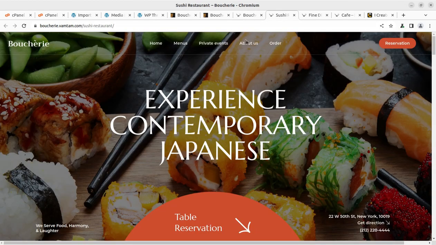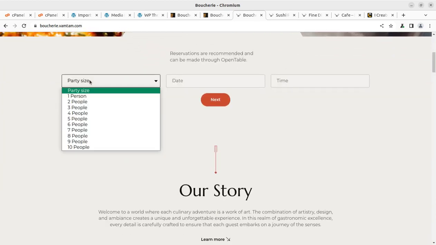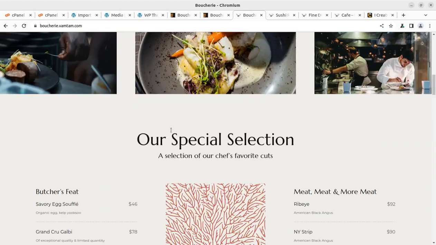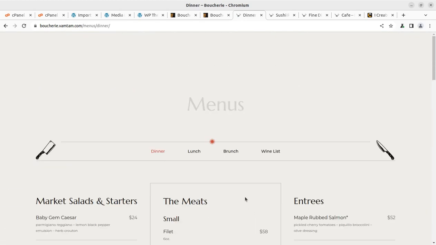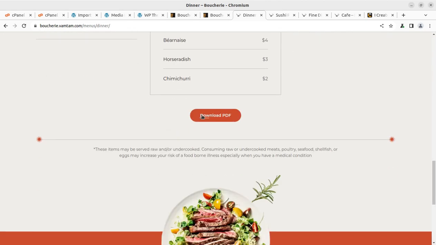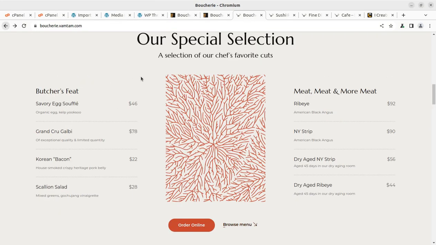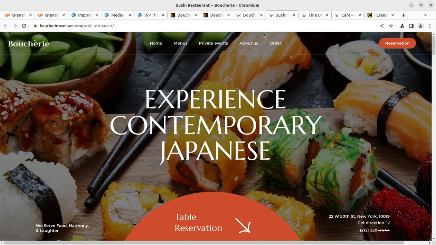I'm going to show you this wonderful theme again. This is very simple, a booking system website. And this is a restaurant menu with order online and browse menu options. Really great. Clean, simple, aesthetic, to the point. Download PDF, browse options. So this is one menu. This is one option of a pre-made website. I like this one very much.